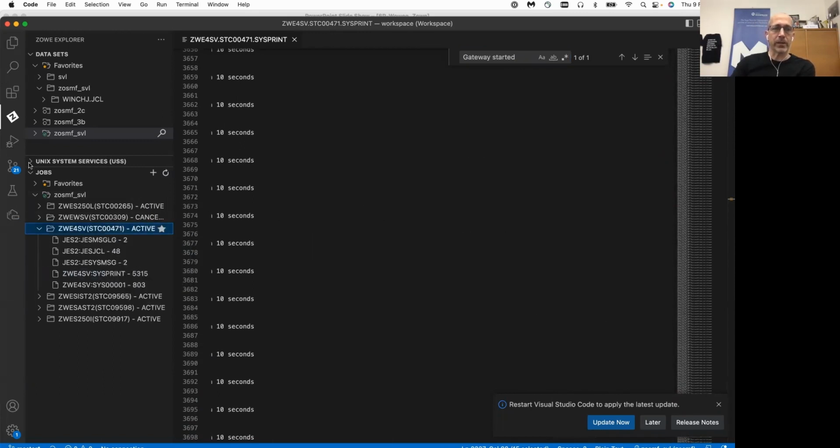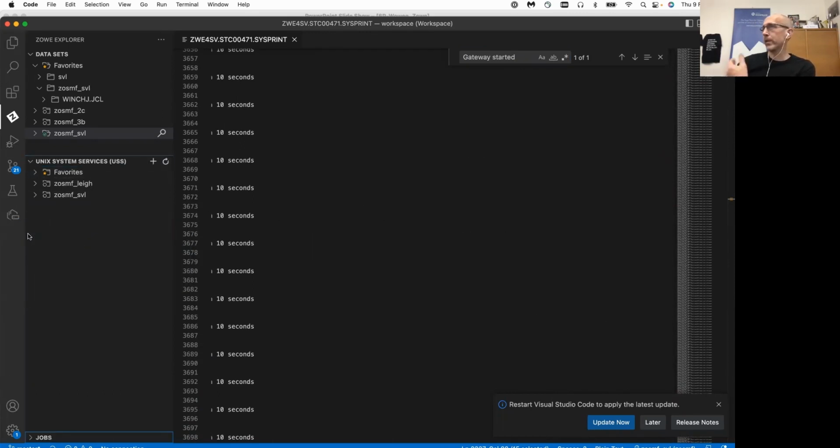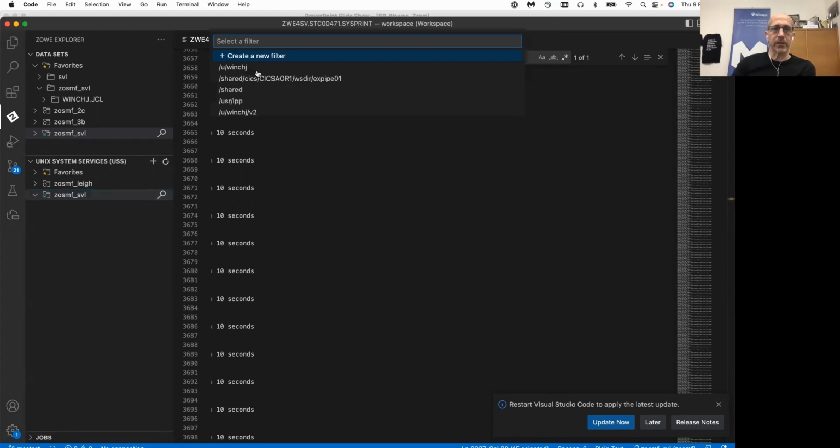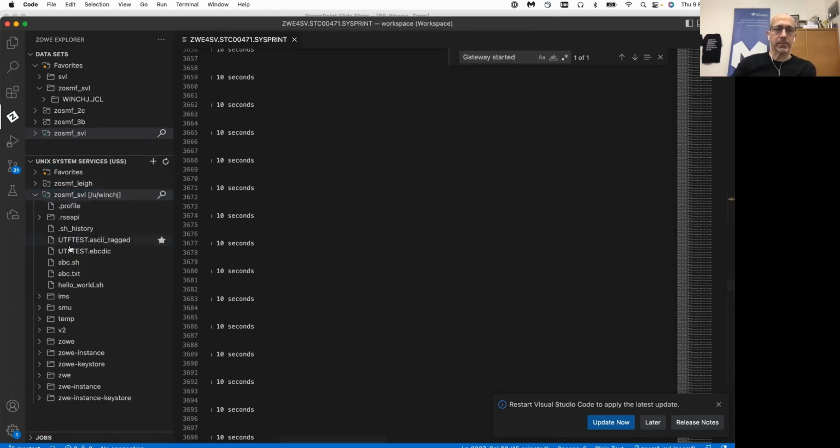And if you're working with Unix System Services, because you're dealing with Node or Java or something like that, this is pretty nice. It lets you, oh, I just have to specify a filter there. It lets you look at, you can open files.